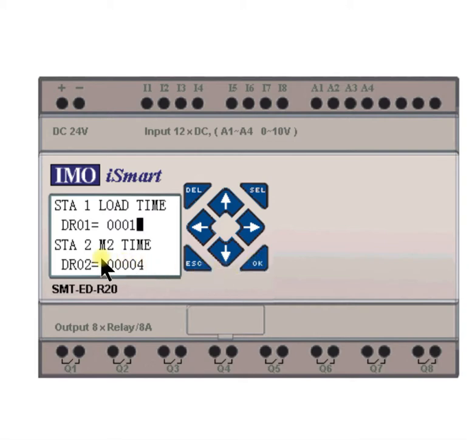Now if I wanted to change the material 2 time, I could just go down and hit select again to change that. So right now it's set at 10 seconds load time, and 4 of those seconds are going to be loading material 2 or regrind. And that's basically how you set the proportion. You can set material 2 at 0 if you're not running regrind, or any percentage of the load time. So if it's going to run 10 seconds, 4 of the seconds will be regrind.